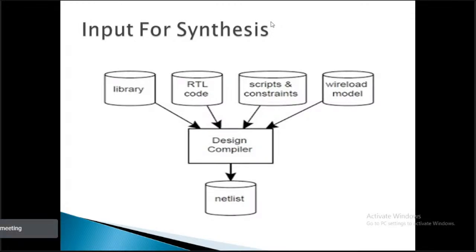But there is always a trade-off between these three. If you are trying to achieve good performance, area will increase, or sometimes power also increases. So we have to write a proper constraint file, then a script for controlling all these inputs, because we have to set different types of variables in the tool itself. So there are different tool variables we have to control.